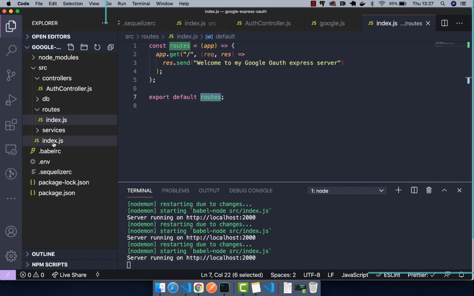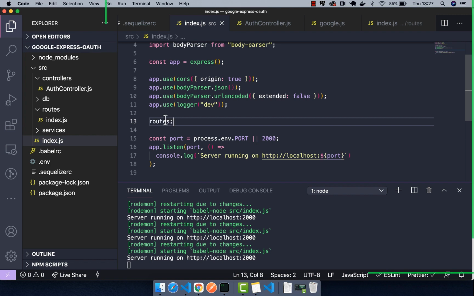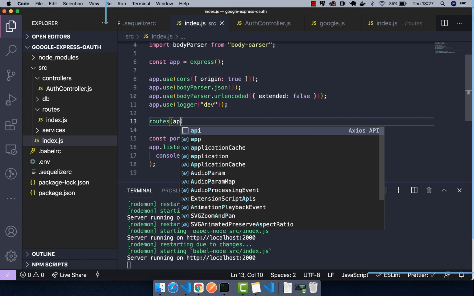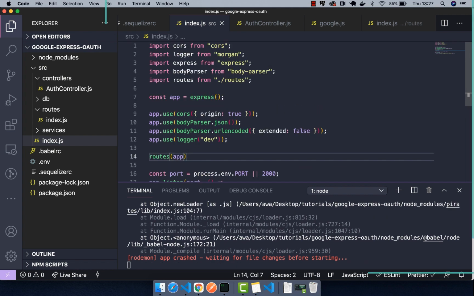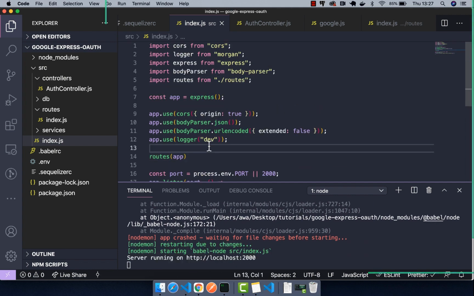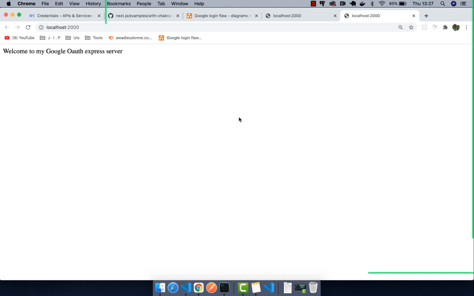Then import it back inside our server here, like this. So we've imported our route here. Let's run. Let's see. So our server still runs.